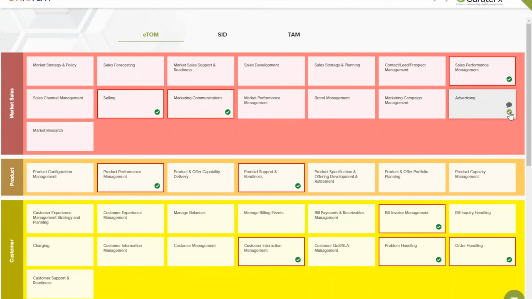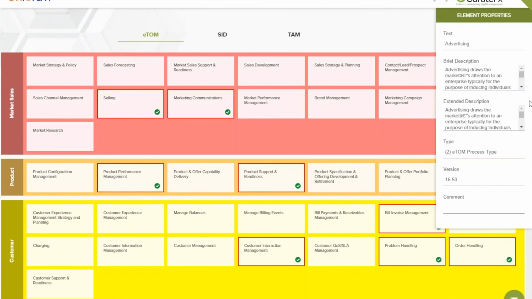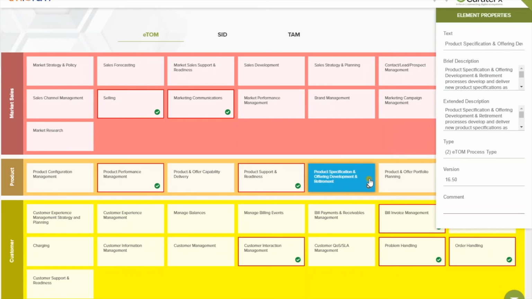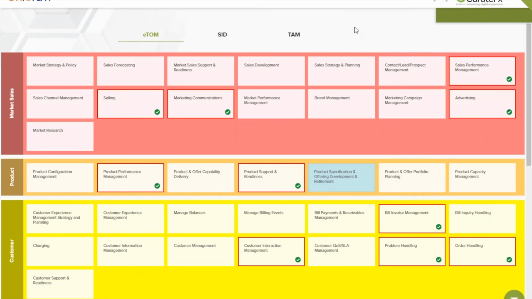So simply by going here and clicking, I can add advertising to what is important for this scenario. And by clicking on the little call out icon that pops up, I can get a description. So if you're new to ETOM, SID, or TAM, you don't have to just go by the title, you can always click on any of these call out icons and get a description of this particular process grouping.